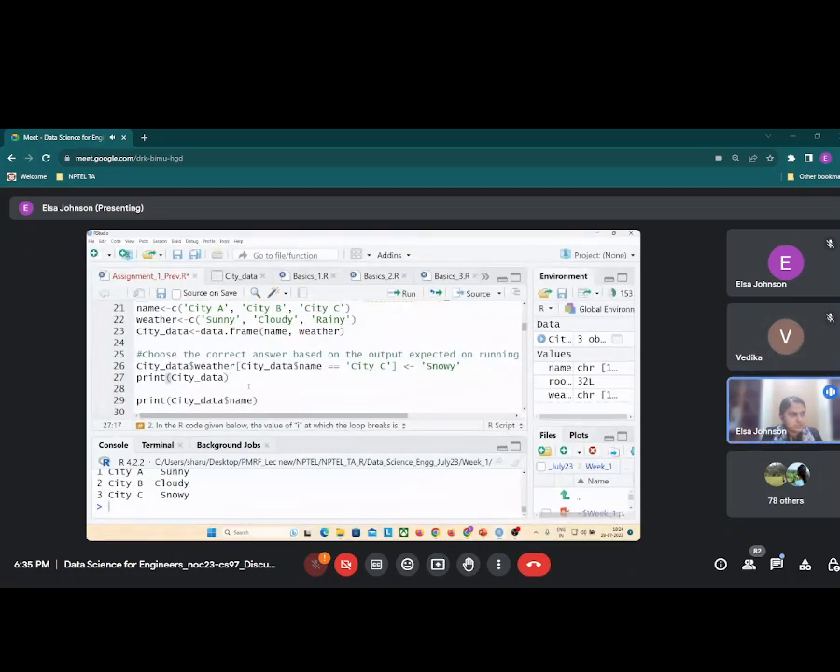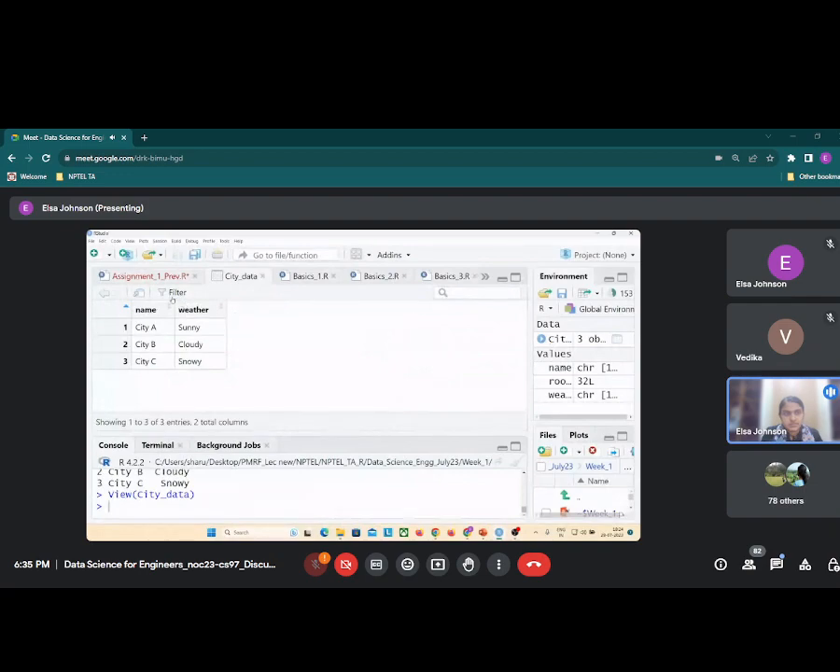Can you show once how to activate view? View is very simple. Go to the environment, see this one. Or if you put it in the console and just enter, you can view.